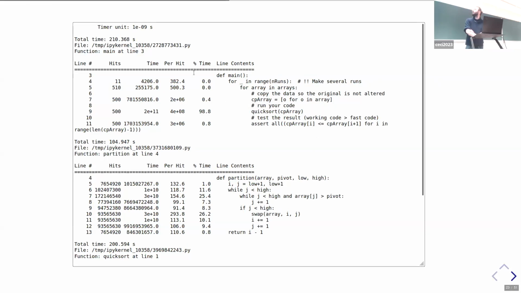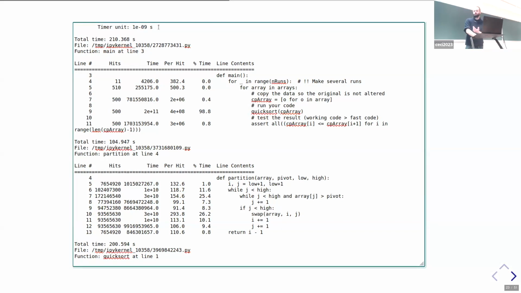I can see the time, it's in nanoseconds. You can see the time taken for the main function. It takes the total time. It takes 210 seconds, so that's not ideal. In main, we see that 98.8% of the time is spent on quicksort. That is something nice, actually, because in the main function, I want the quicksort to do most of the work. So there is no point of the main function doing anything more than just that.